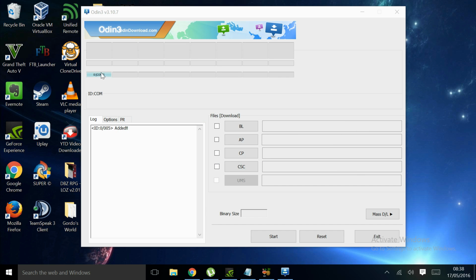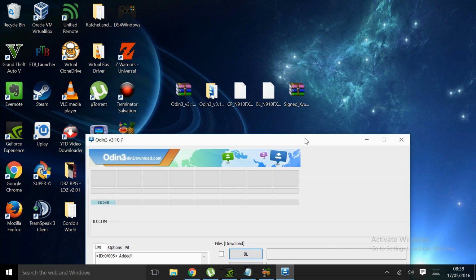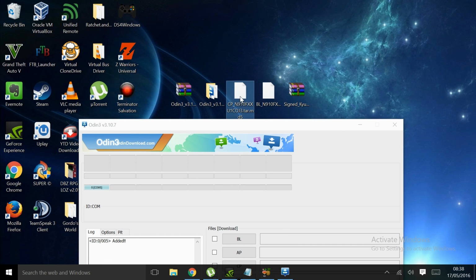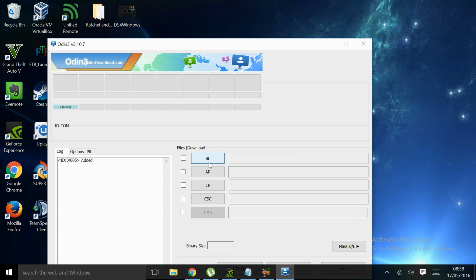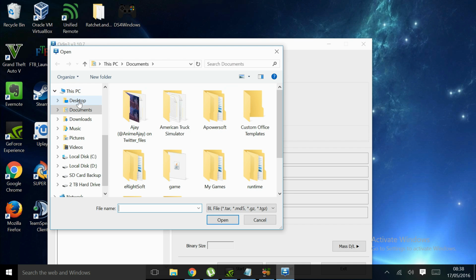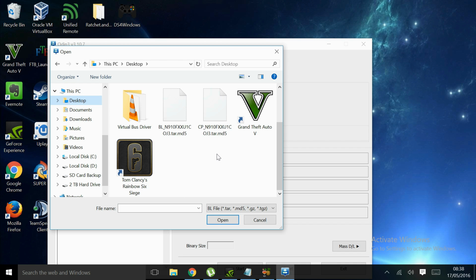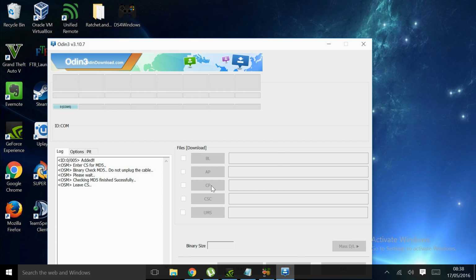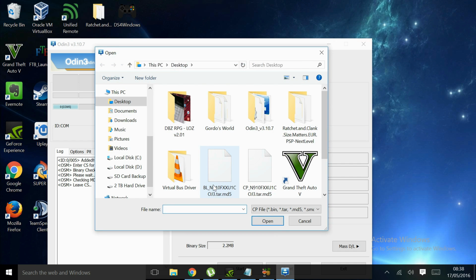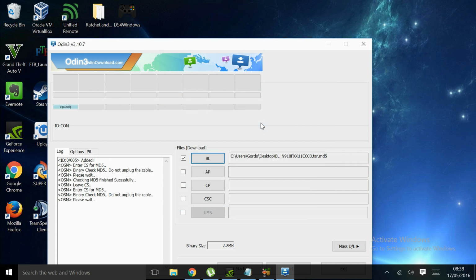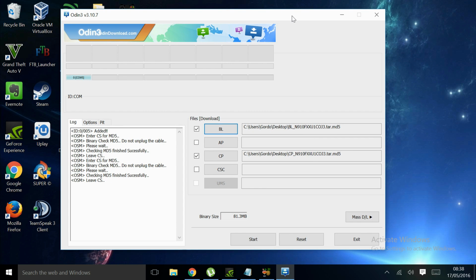Basically it says here added, COM5, that's great, right? That means it's working. Now what's happened is you've got a few files here. You've got CP and BL. Now it's really simple. You've got BL here, so you click on BL, go onto your desktop, scroll down and look for BL. You've got BL, CP, so BL, BL. Just wait a few seconds. CP, scroll down, CP. Easy as that. Then, as soon as that's ready, it says fine, blah blah blah, you hit start.